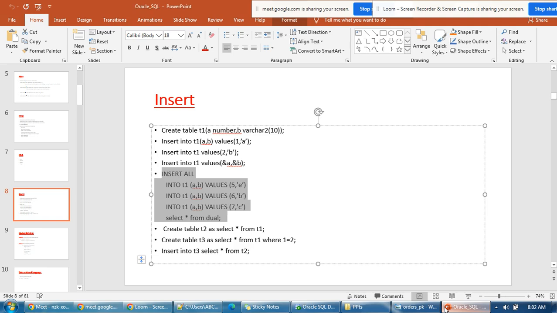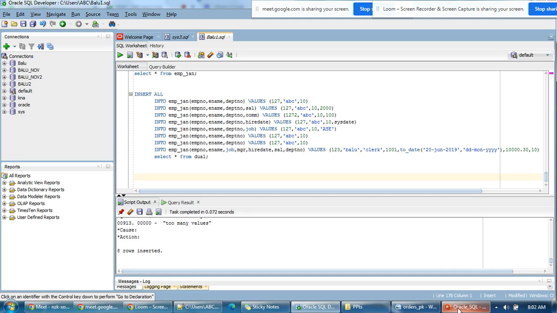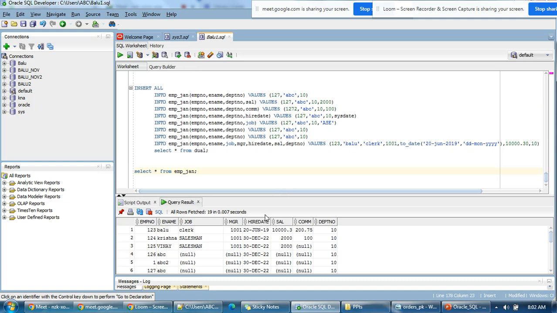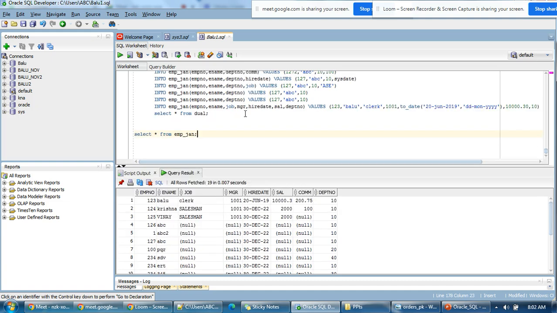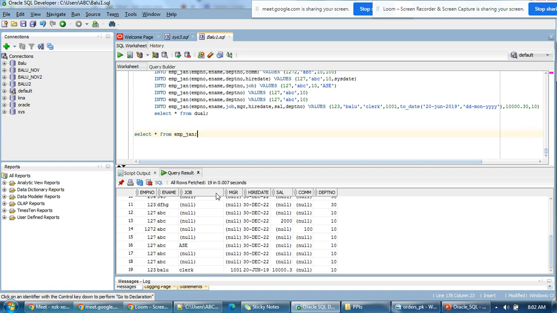Okay. Next, there is one more way to insert the data. First, let me create a duplicate table. I want to create a duplicate copy of this table. I have 19 records in the table, and with this copy I want to create one more table.